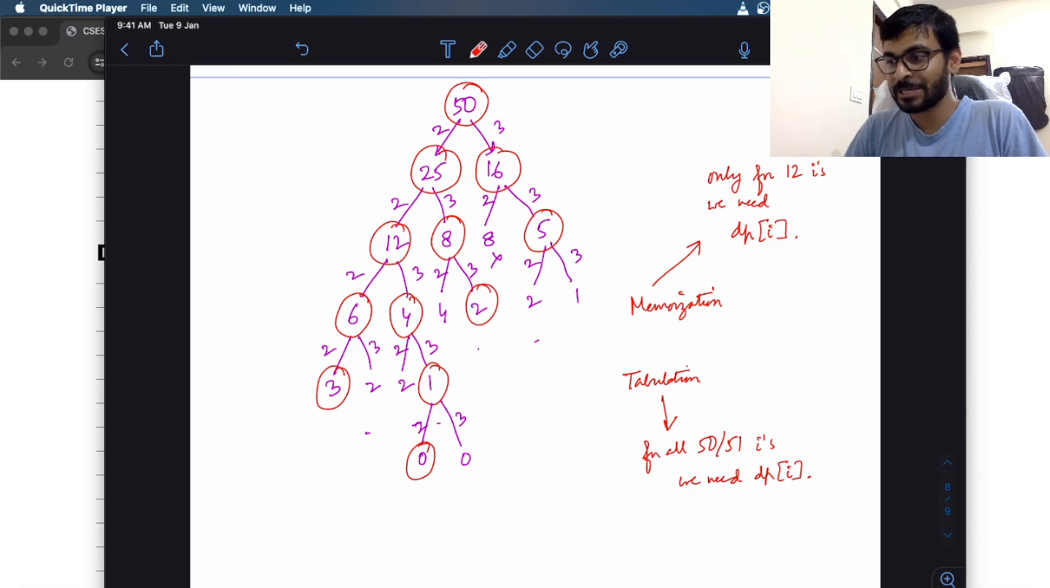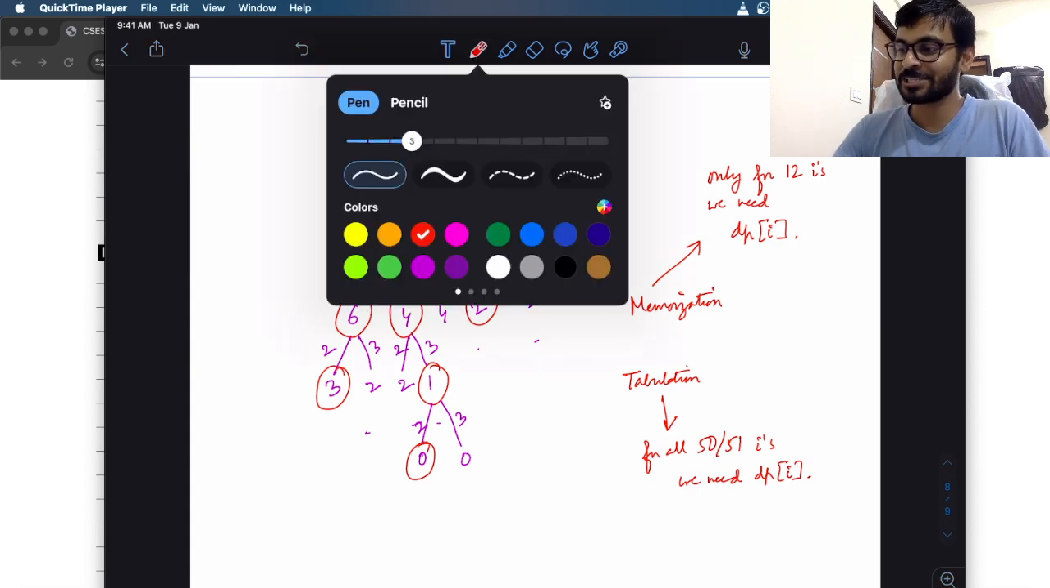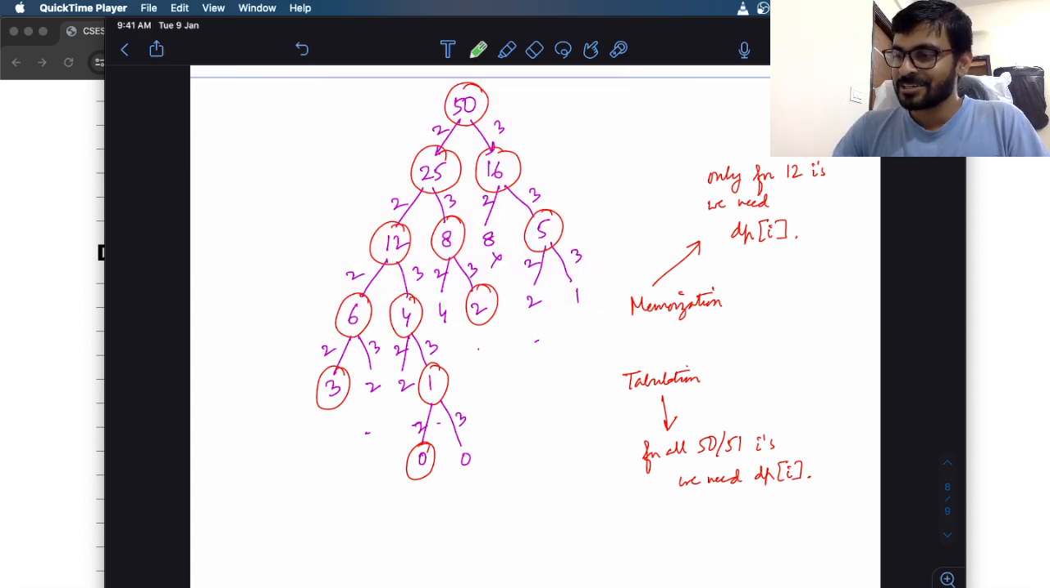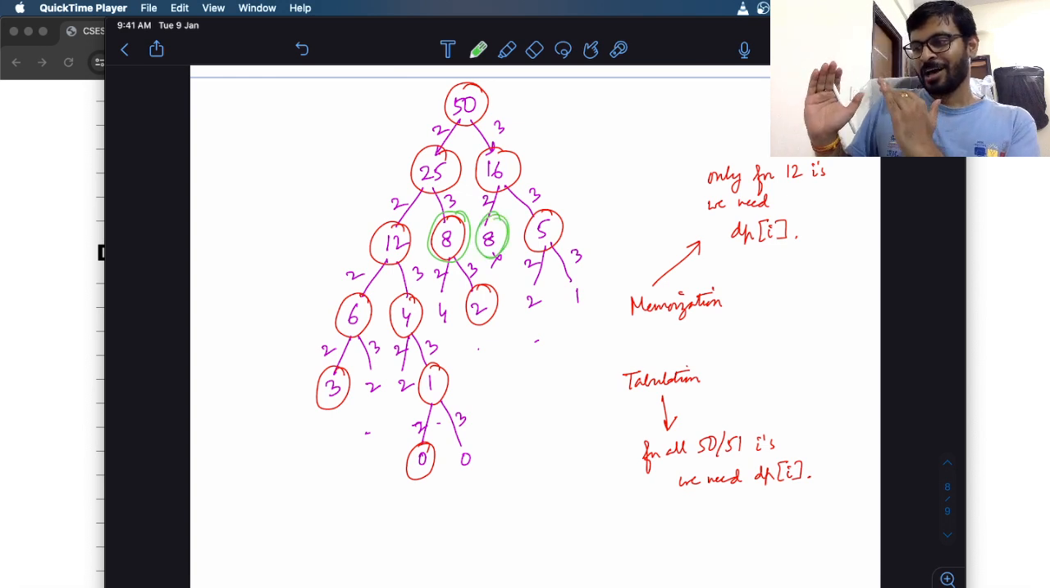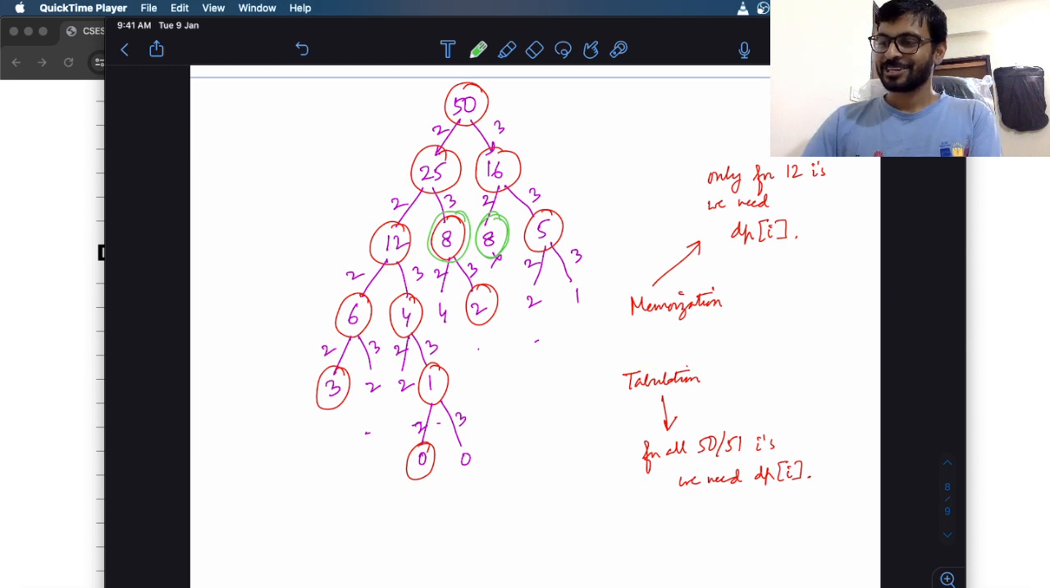I'll not go into the mathematics, but I'll leave you with one interesting hint: you see that this 8 is common over here. This 8 is common over here. So what does this tell you? That 2 and 3 and then 3 and 2 will take you to the same thing. They are two different ways. But if you change the order of the operations, they will take you to the same thing.